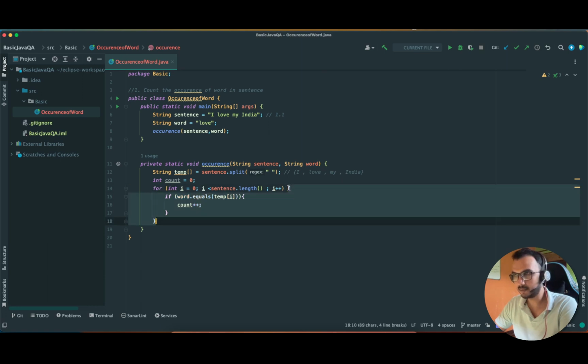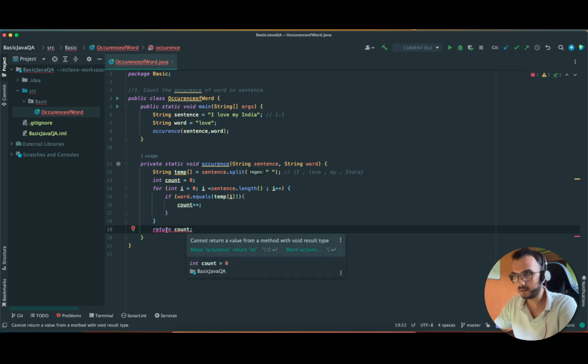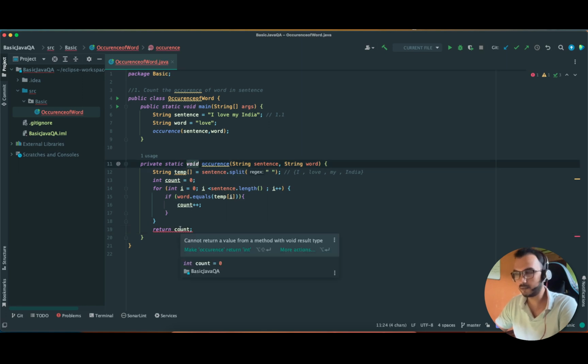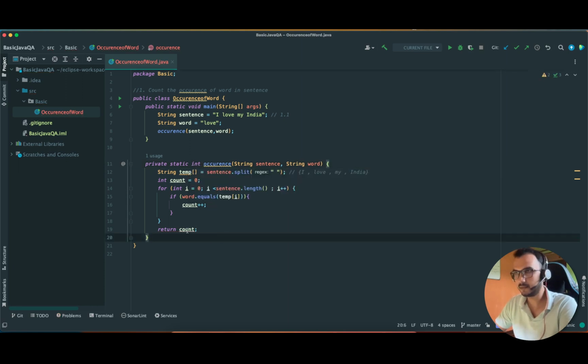I am using rainbow brackets, so it is easy for me to see, and we can return the count. Why is it giving me the error? Because this is void. What kind of variable is count? It is int. I hope it should fix. Yeah, and now we have to catch this count here.